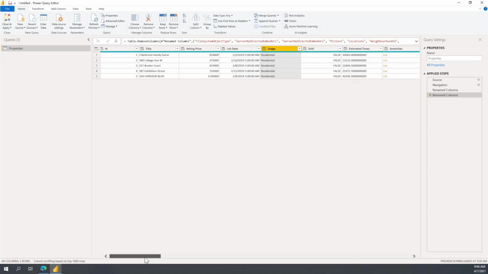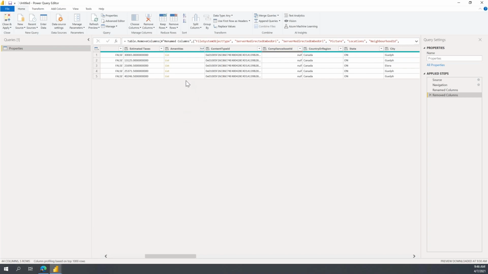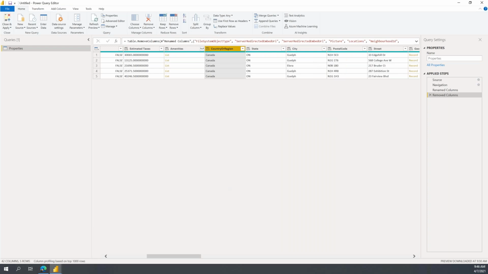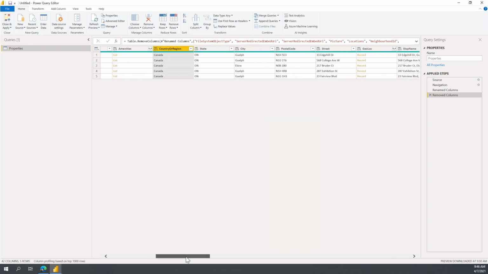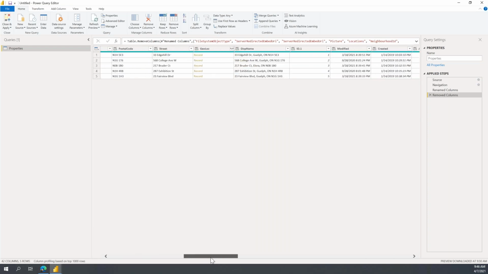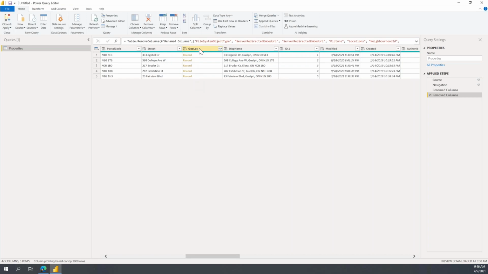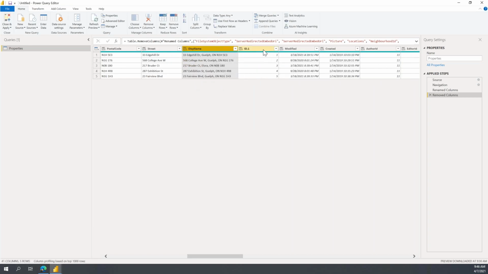Amenities, you can see, is expressed. Each item is a list. We'll come back to that. Content type I don't need. Compliance asset ID I don't need. I'm going to remove those. The country or origin, city, all of that stuff is coming from the location field. It's good data. I'm going to keep it. I'm going to remove the geolocation that has latitude and longitude.